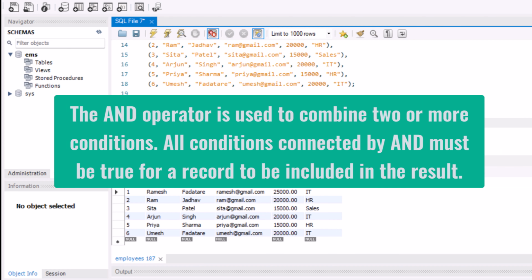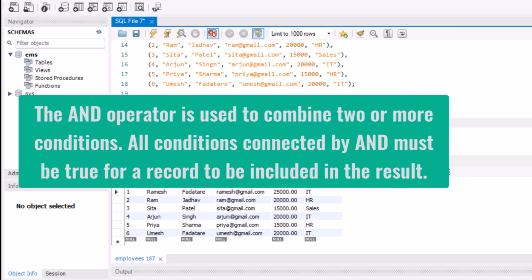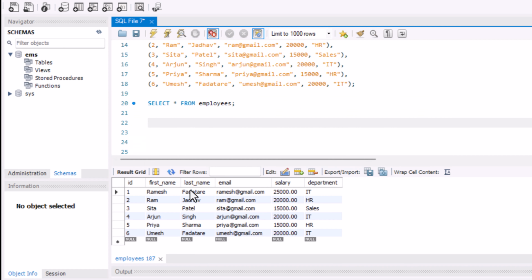The logical operator AND is used to combine two or more conditions. All conditions connected by the AND operator must be true for a record to be included in the result. For example, here we have the employees table with some employee records, and here is the IT department. This IT department has 3 employees. Ramesh has a salary of 25,000, Arjun has a salary of 20,000, Umesh has a salary of 20,000, and all these 3 employees belong to the IT department.